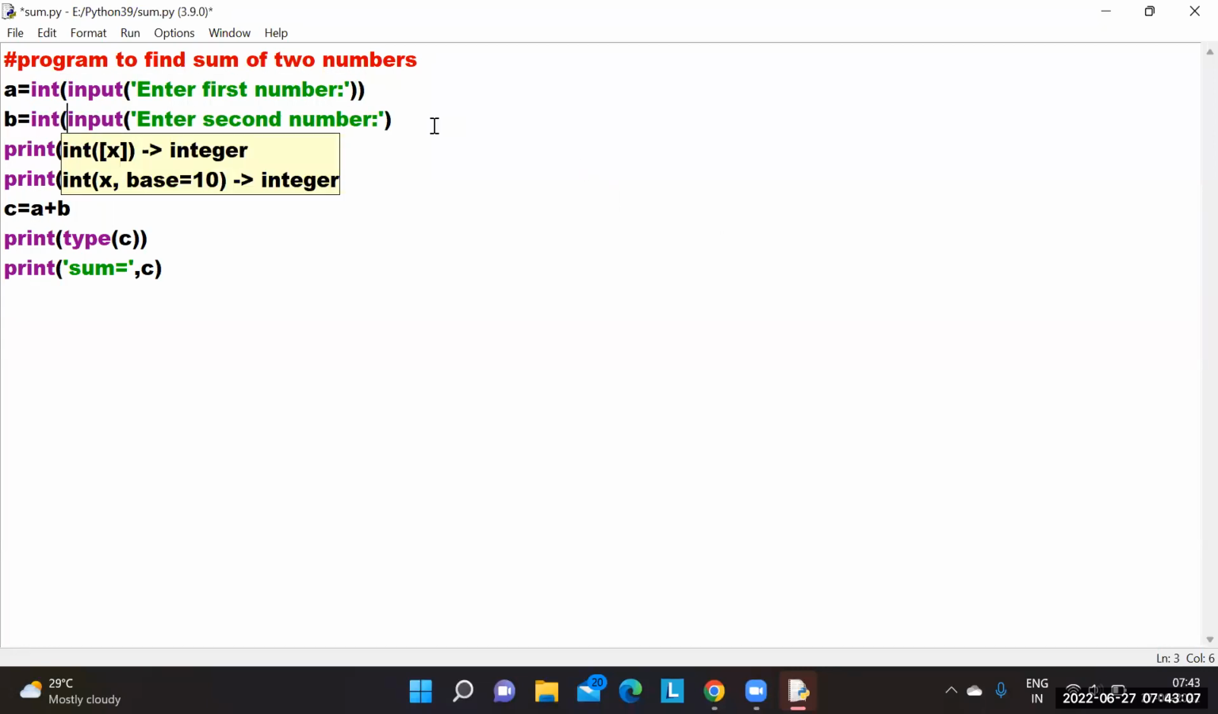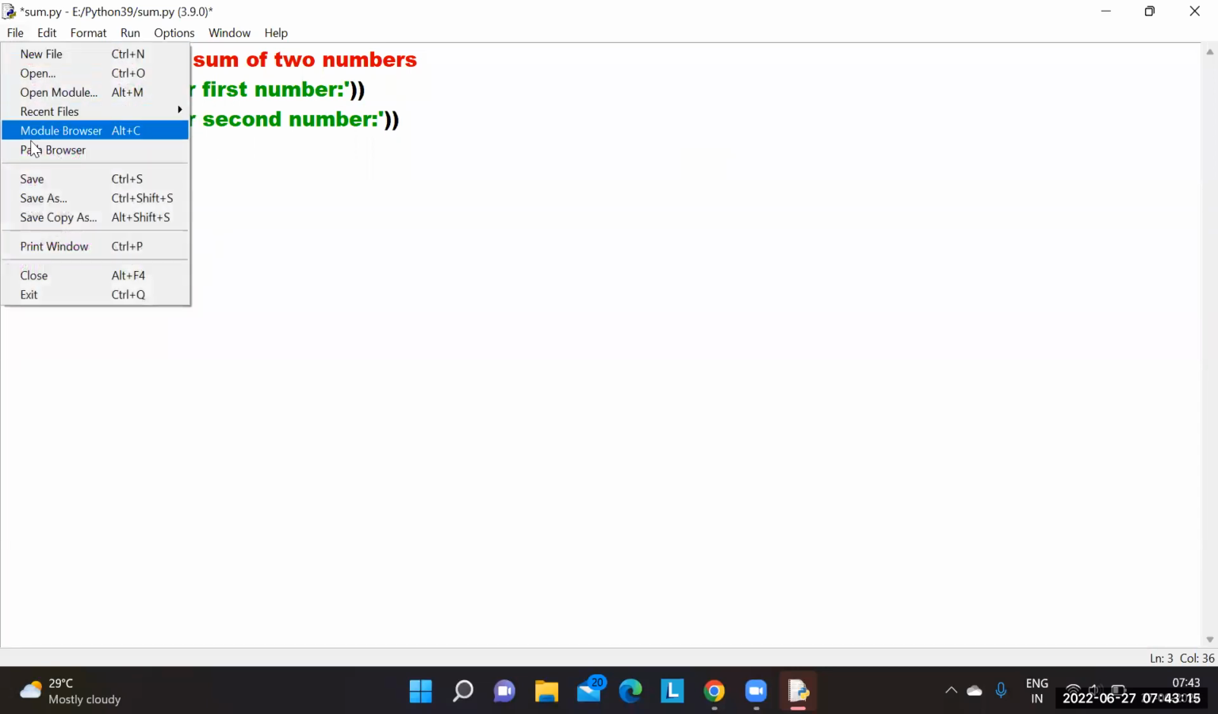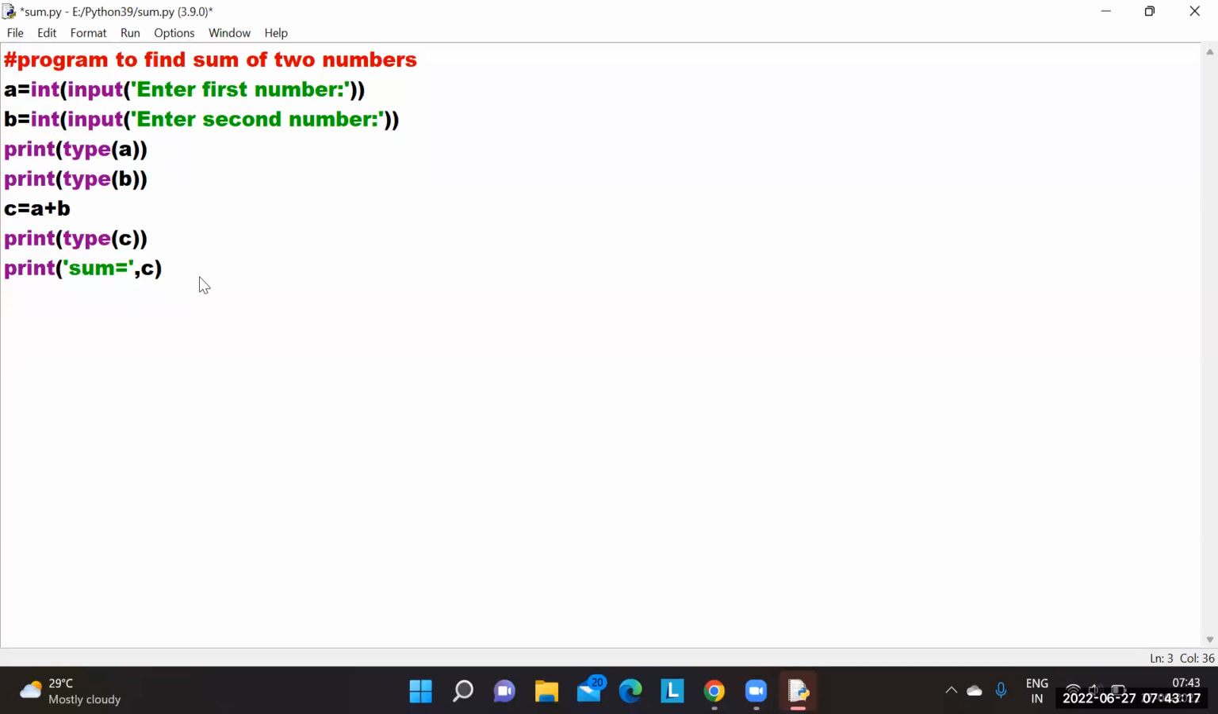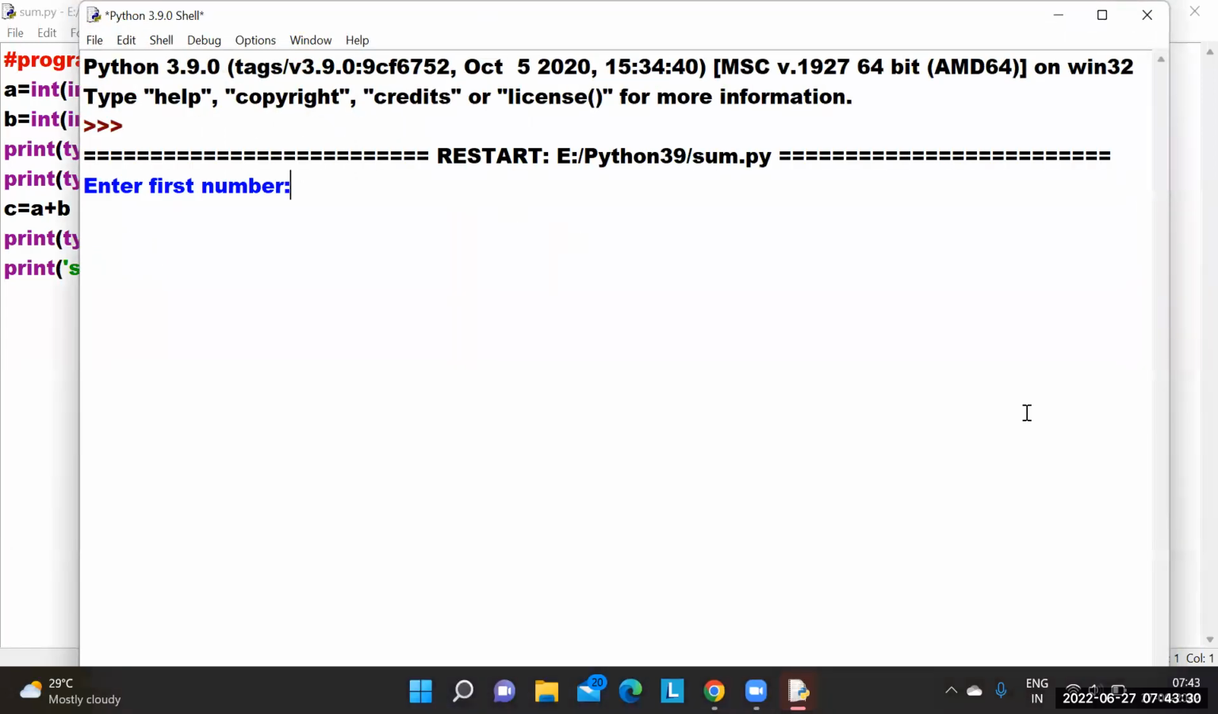These type of questions will be asked in your coding round, guys. They will give you a small program snippet like this, and they will ask you what will be the output. Understood? Now tell me what will be the output. Type of A will be int, type of B is int, type of C also int, guys. Now you check how it has changed. If I use the type conversion, this is the use case of the type conversions, guys.